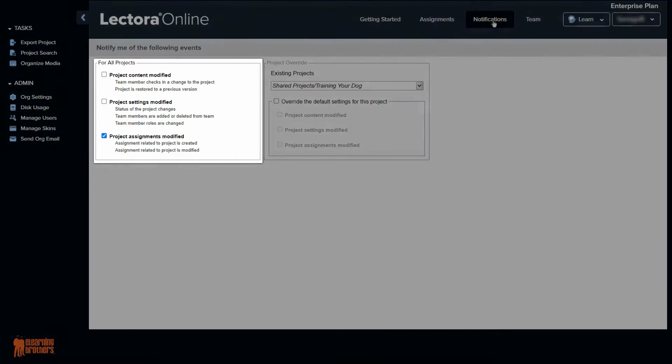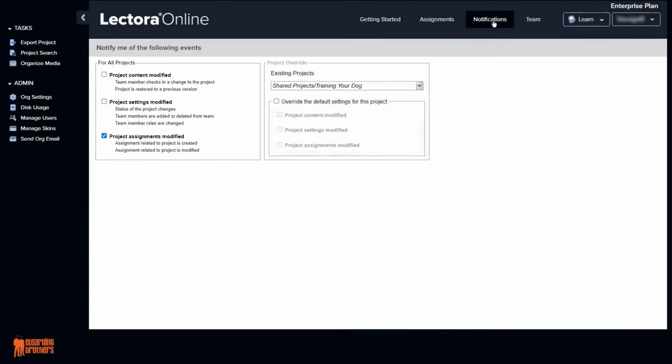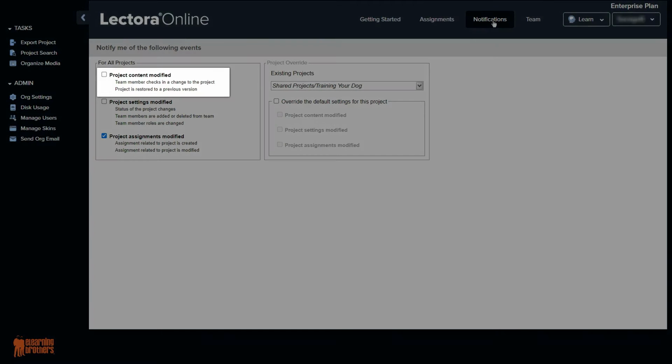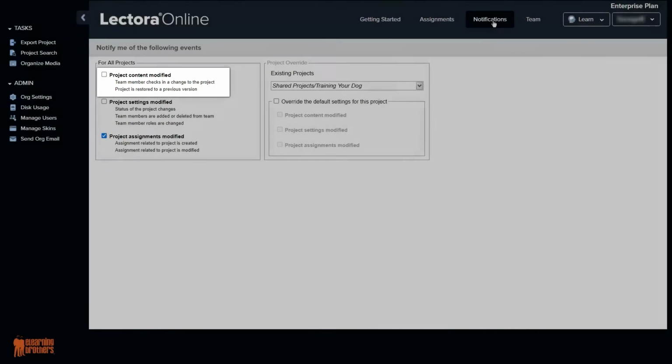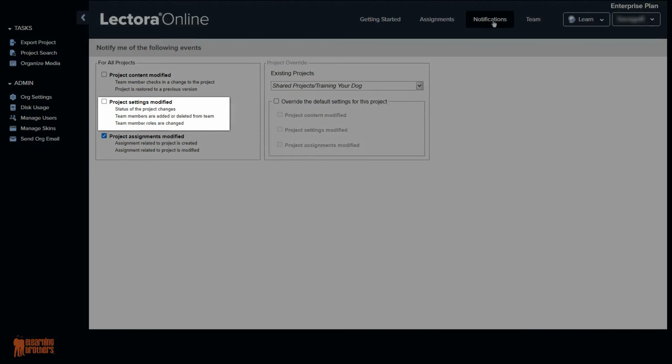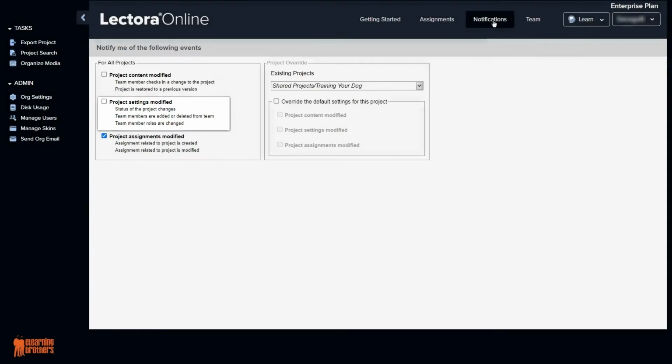The options shown on the left-hand side are for all projects. You can choose to be notified of project content modified. This means a team member has checked in a change to the project, or the project has been restored to a previous version. Or you can select Project Settings Modified. This means that either the status has been changed, a team member has been added or deleted from the project, or a team member has changed roles.